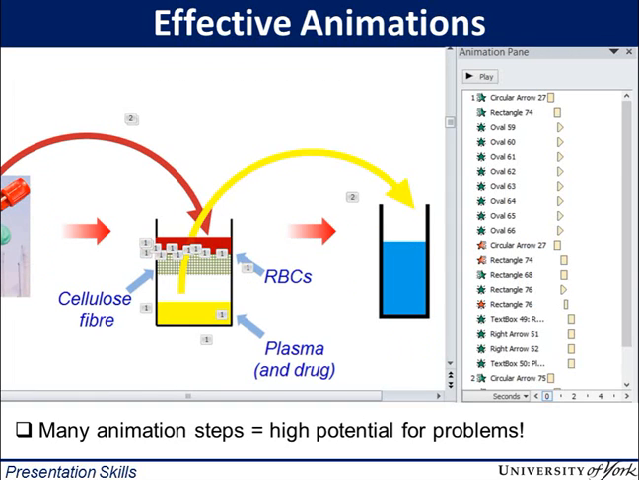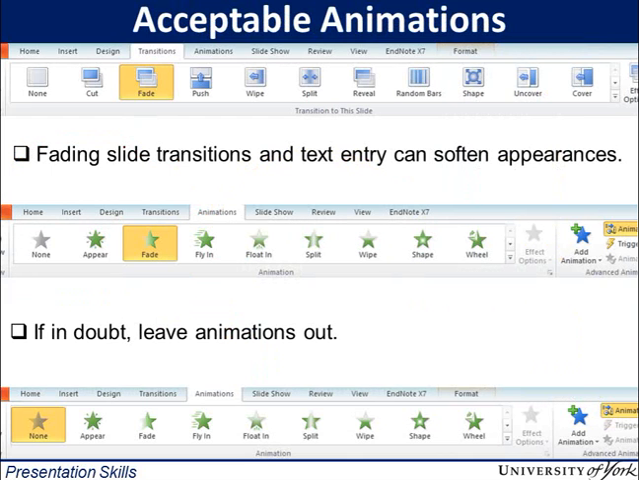Of course, with so many moving parts, this example has a high probability of going wrong, and the time required to polish such a scheme should not be underestimated. A far more time-efficient use of animation might be simply to use the fade feature to soften transitions and appearances, but overall, if in doubt, leave animation out.